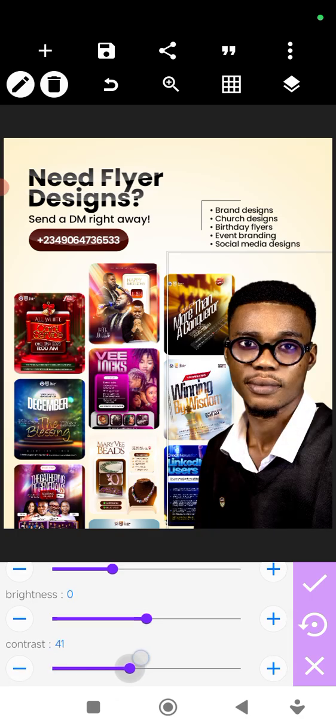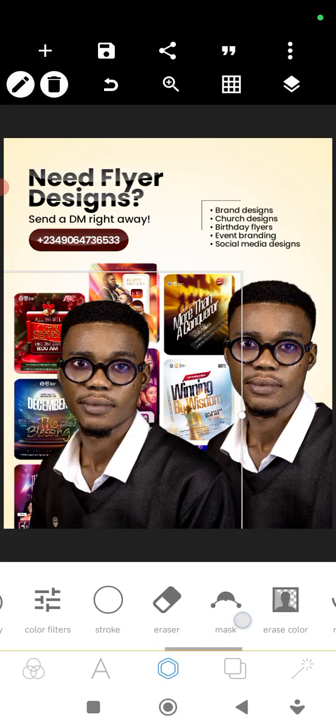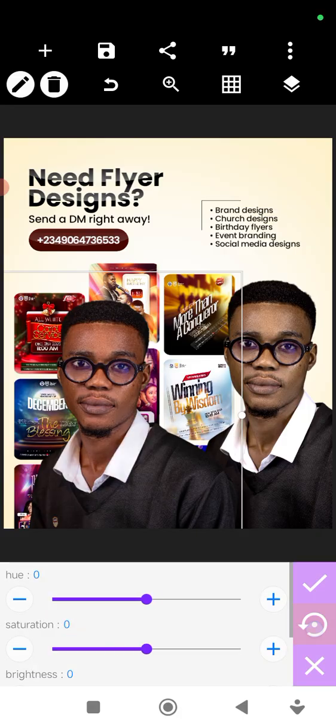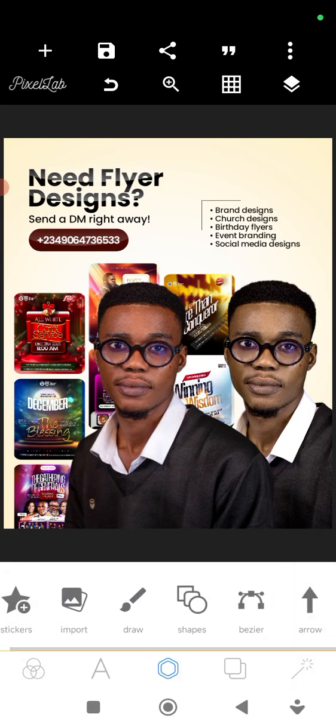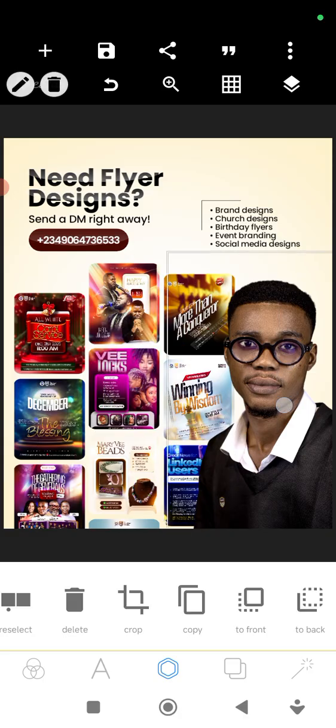You see, you can edit pictures in pixellab. Some of you just don't know. All right, so I believe this is good. So let me duplicate so we can see the before and after. Come to your color filters again, reset everything. See the difference now. You see how this works well with the background. All right, so just delete this.